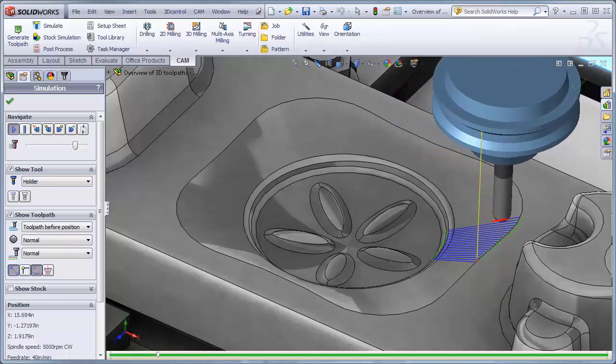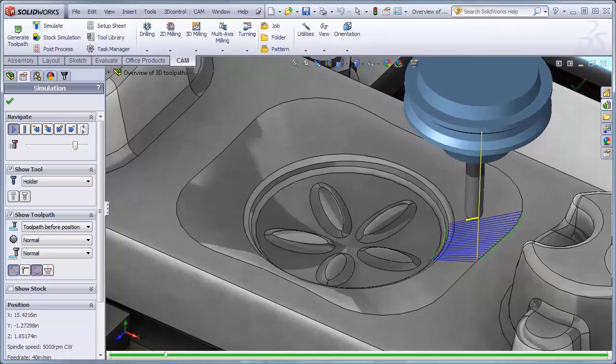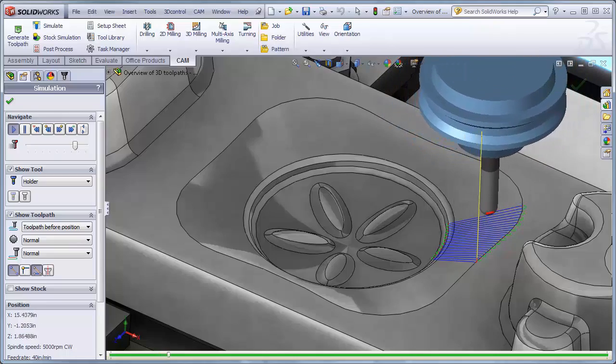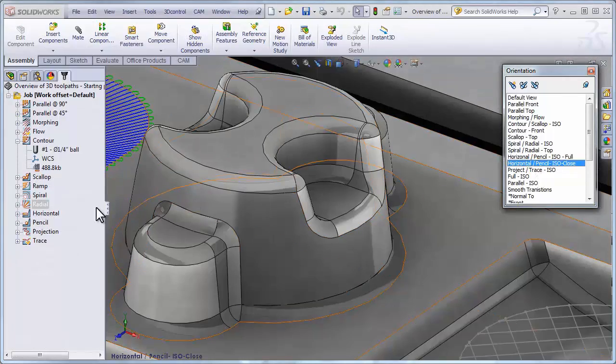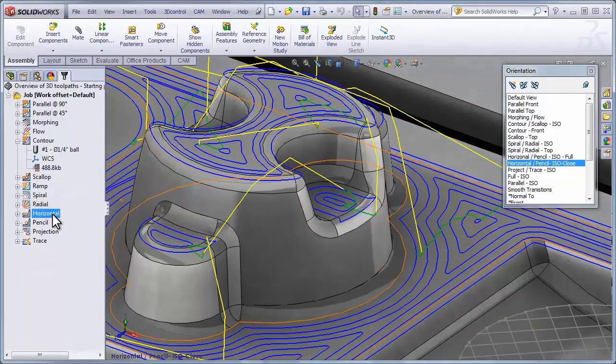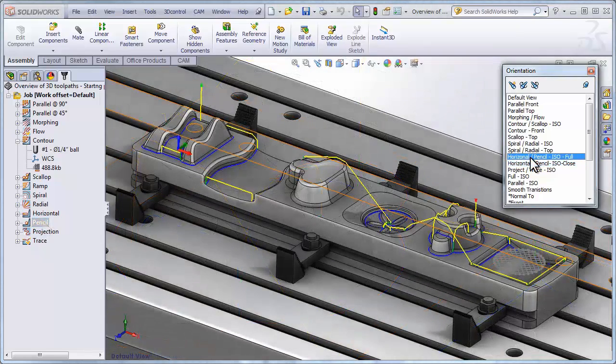The final two strategies that we're going to look at automatically find the geometry that's suited to them. That is the horizontal and pencil strategy. The horizontal strategy automatically finds any horizontal faces and finishes them, while the pencil strategy automatically finds any internal radiuses or sharp corners. Well, that concludes the commonly used 3D finishing operations.